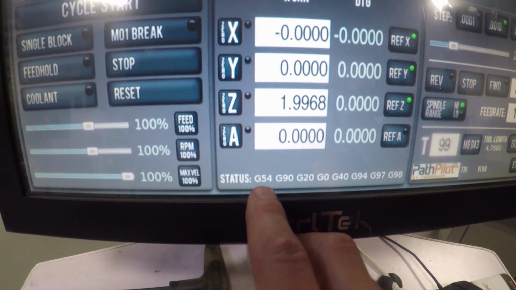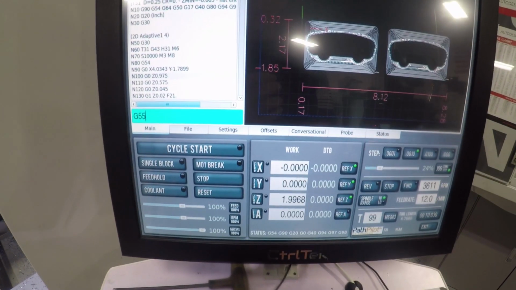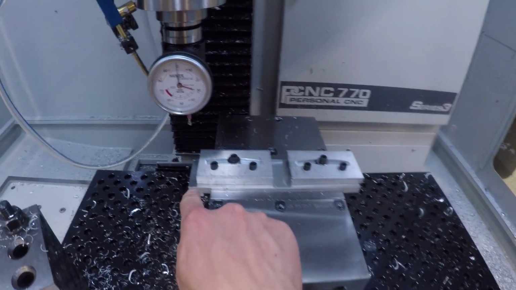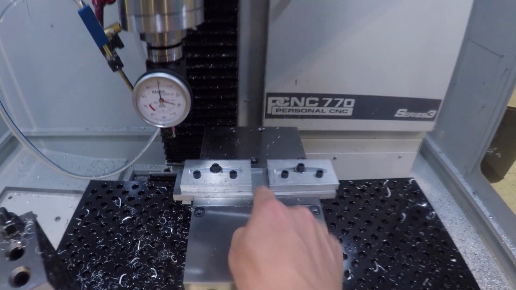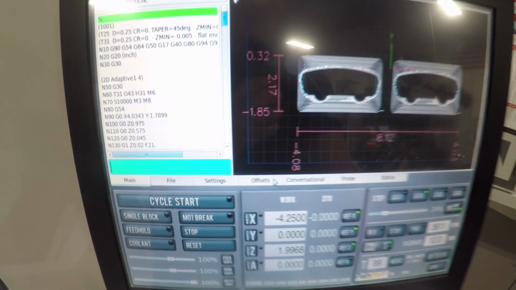So I'm in G54. I'm going to find my left edge and set that to zero. Now, G55, and I'll just type that at the current location, I'm 4.25 inches off from my G54 to get to my G55. Now, here's what's really good.